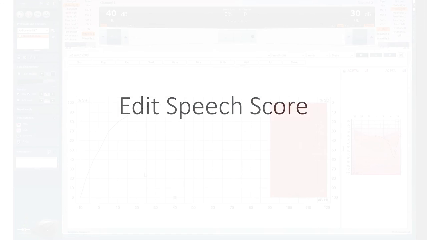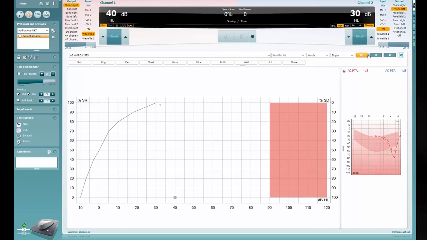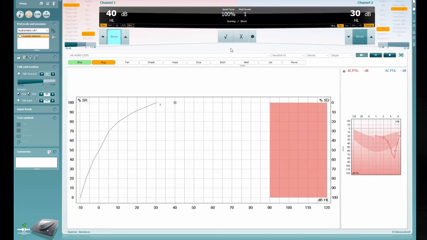Edit speech score. You can now edit your pre-assigned speech score after the stimulation has stopped, but whilst the test is still running. Previously, you would have to rerun the speech test after it has stopped, or amend the following stimuli in the run according to the error to compensate. However, this is not an accurate representation of the patient's speech test performance.